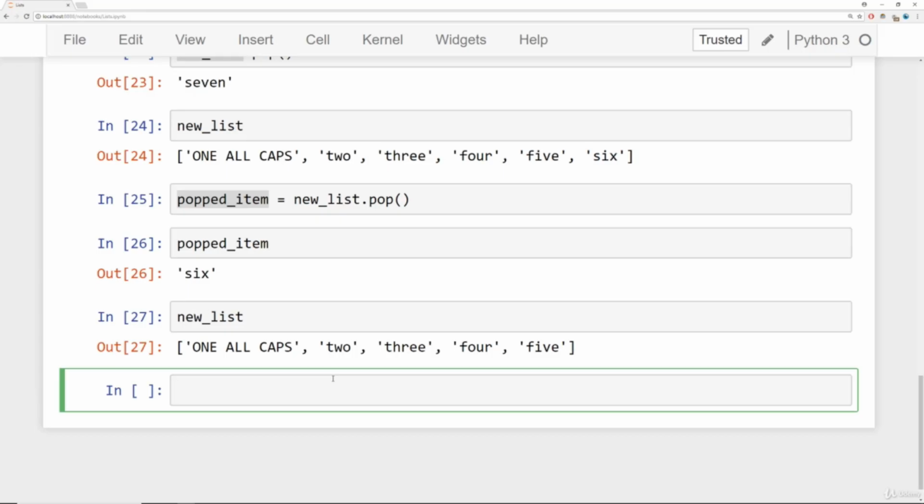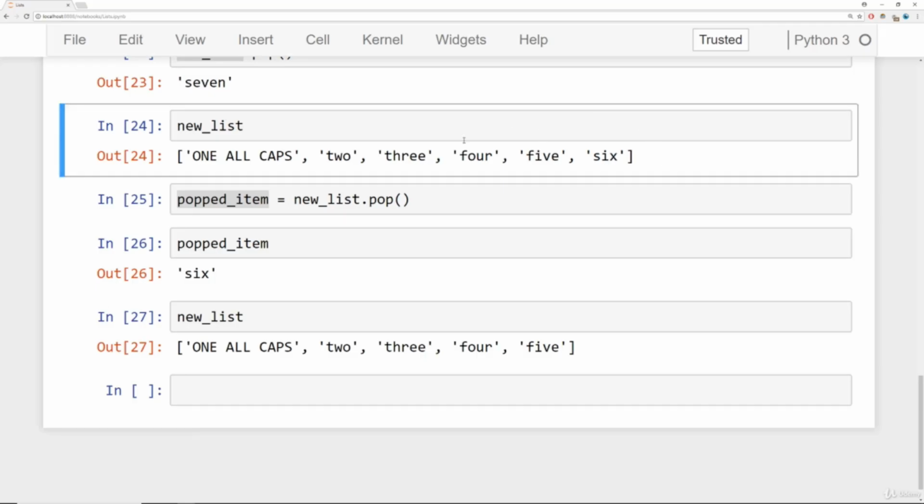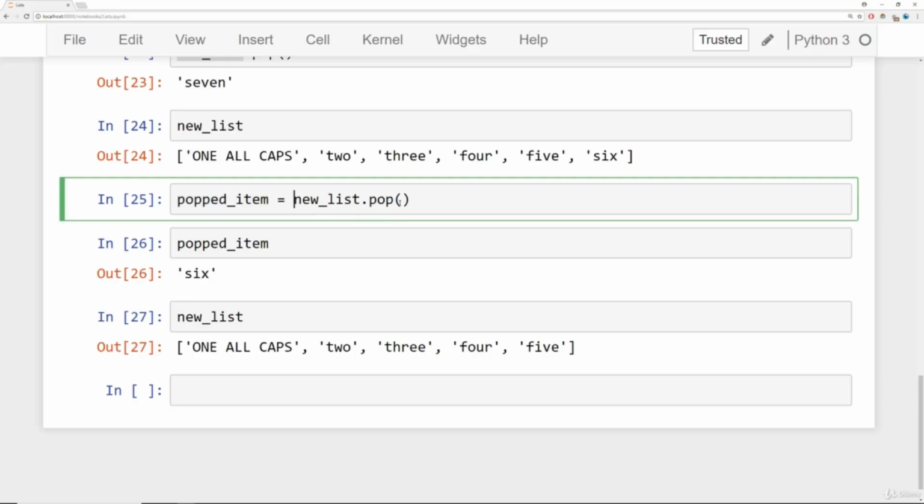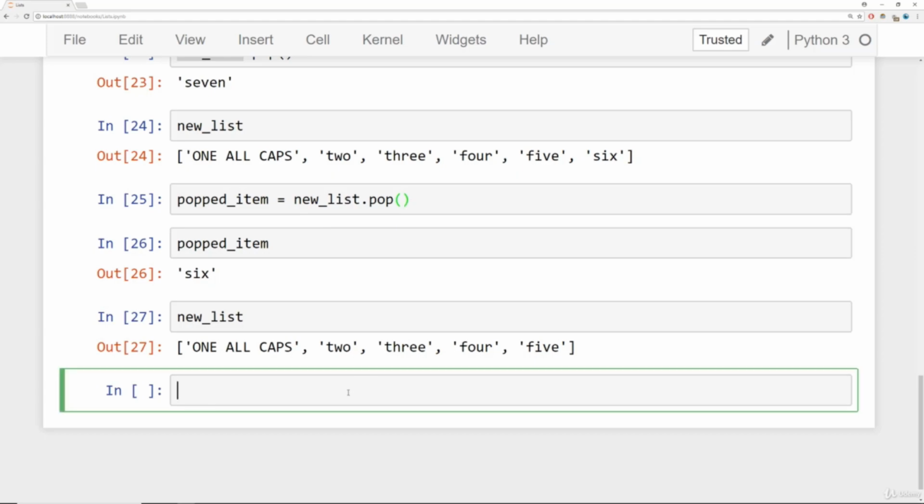Now, a common question that arises here is, hey, I don't want to remove something from the end of the list. I want to remove it at a specific index. For instance, I want to remove the one all caps at index 0. Well, it's actually no problem. You can pass in an index position into the pop.